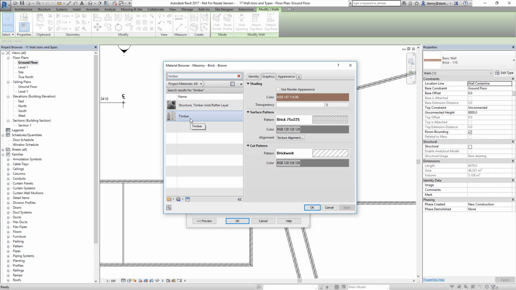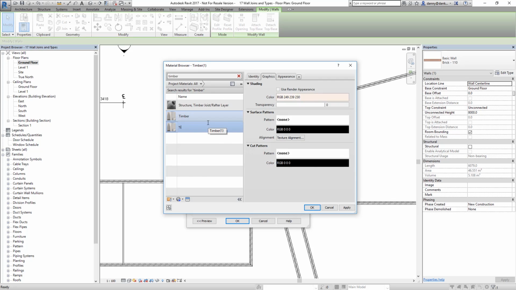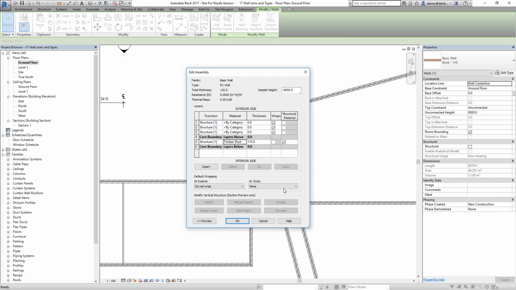If you are creating a timber stud, you must create a unique material called timber stud. To do that, right-click Duplicate and rename the material timber stud. Click OK, then add a thickness of 90 millimeters. Now I'll set up the next material. Finishes can only be applied on the wall faces, so anything that's not a finish or a structural element will be a substrate.